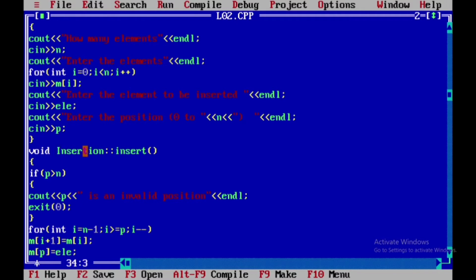So void insertion is the class name, the double colon is the scope resolution operator, and insert is a member function. We need to check if the position is greater than the number of elements. For example, I have taken the n value as 5, and p is nothing but the position. We need to specify a position which is less than n. If it exceeds n, then that will be an invalid position, because we need to specify a position within that range.